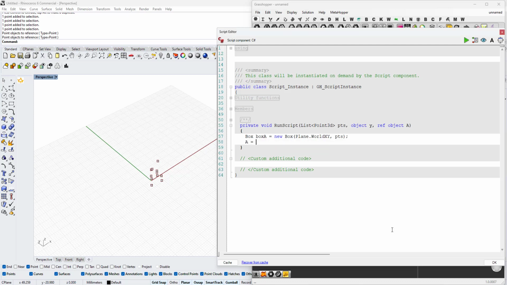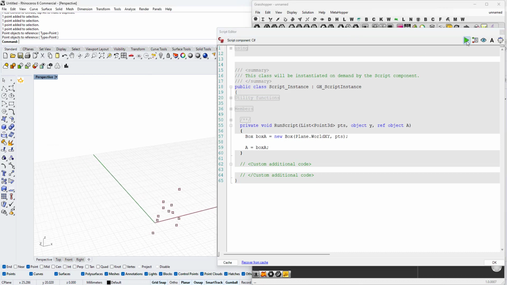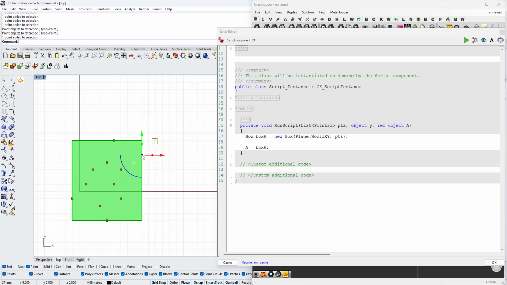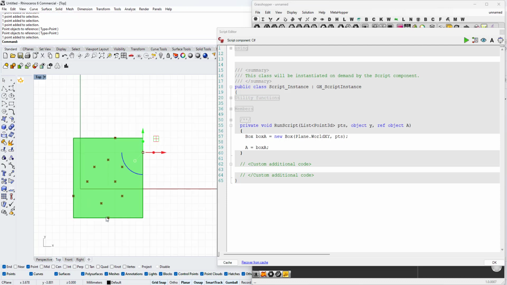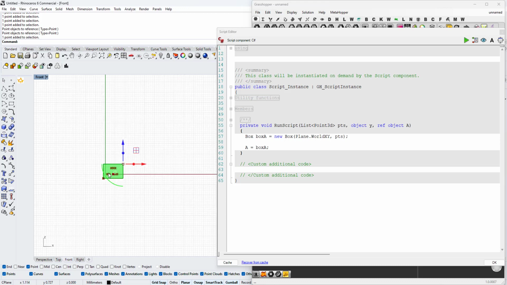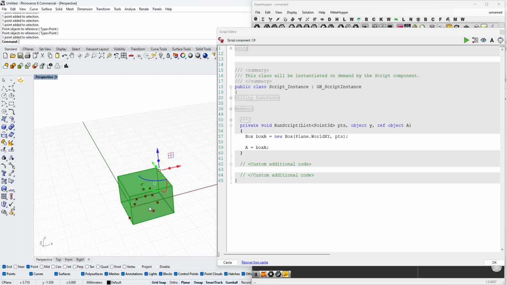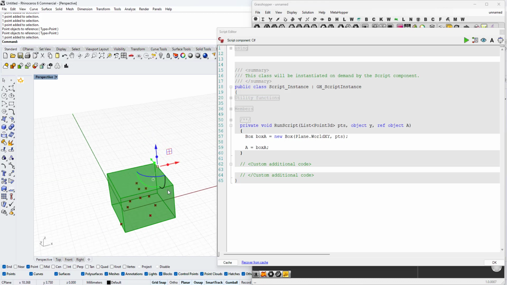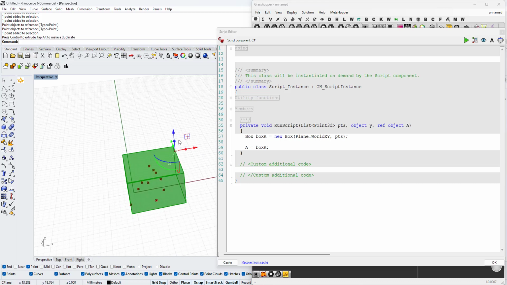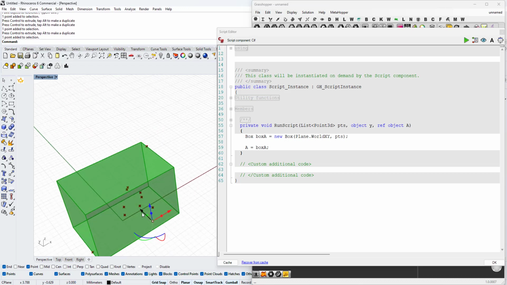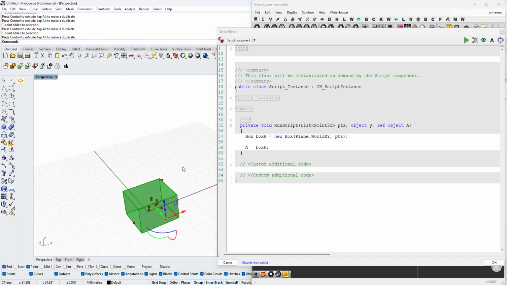If you write a equals boxA, then if we run this script it will create exactly what we thought about. If we go to the top view to check, it starts from this point to this point and from this one to this one. If we go from the front, it goes from this point to this point. So it's the smallest box that can contain the whole list of points. And if we move the points, it will of course change here. If we move this point here, if we move this one here, we can change our box freely.